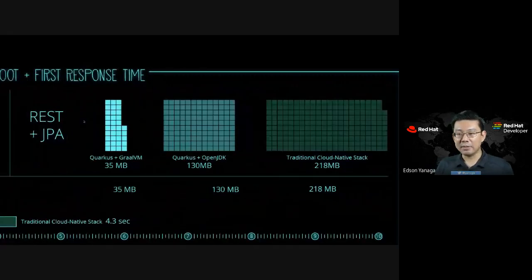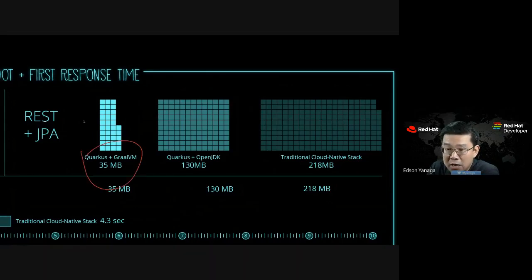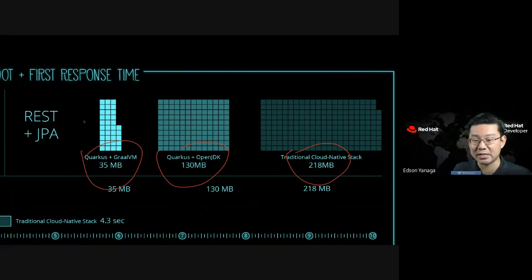So let's try to add other numbers. If you add JPA and database to your equation, so if you're running Quarkus with GraalVM, Quarkus is going to consume 35 megabytes of RAM. If you're running with OpenJDK, it's going to consume 130 megabytes of RAM. And your traditional cloud native stack is going to consume 218 megabytes of RAM. That's how small Quarkus can be when you're running a database too. Cool, isn't it? I think it is.